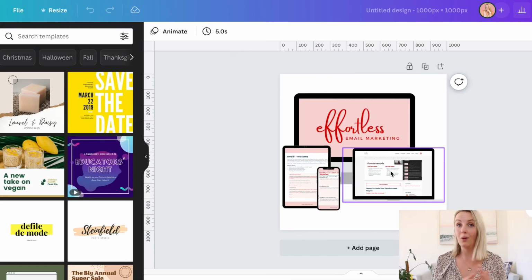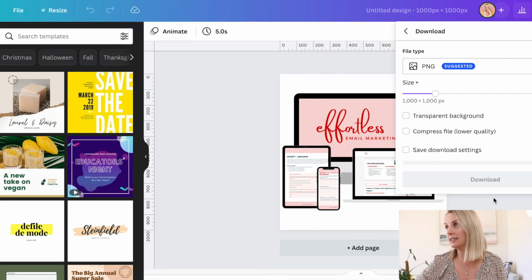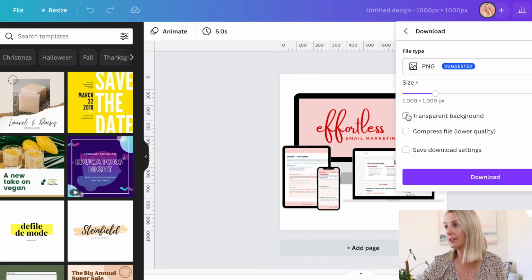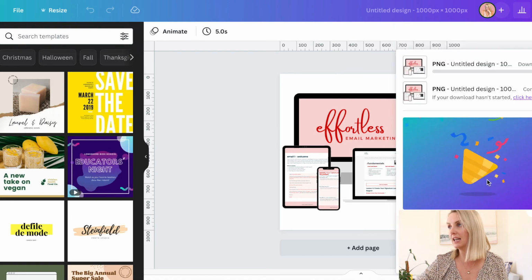Okay, so once you're happy with it, you just need to download it. So I always download it with a transparent background. This is only available if you have a paid plan with Canva. If you don't, then you'll need to just change the background color to whatever is the color on your website or in your email or wherever you're going to be putting this particular graphic. So then it will blend in with what's going on around it. And then just click download.